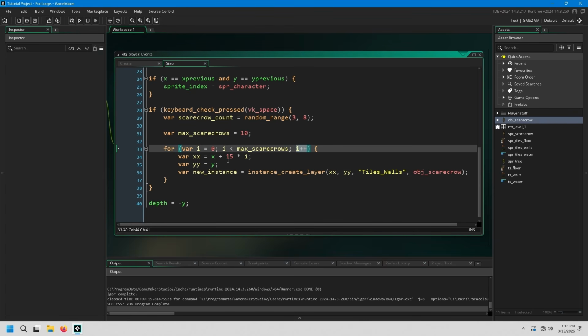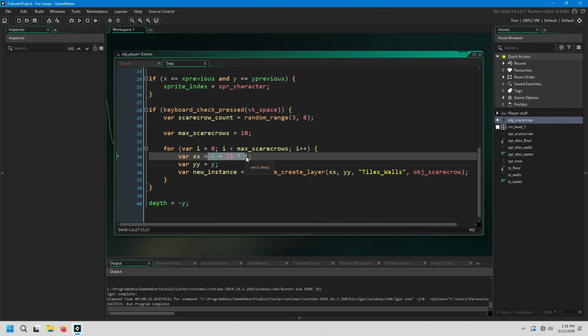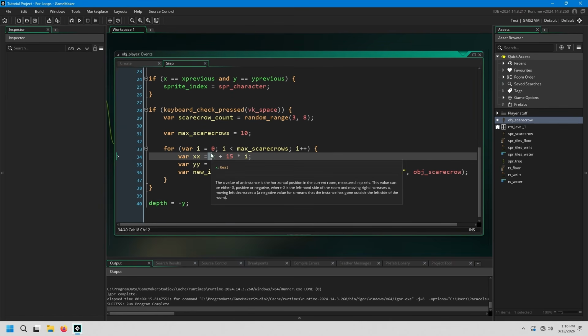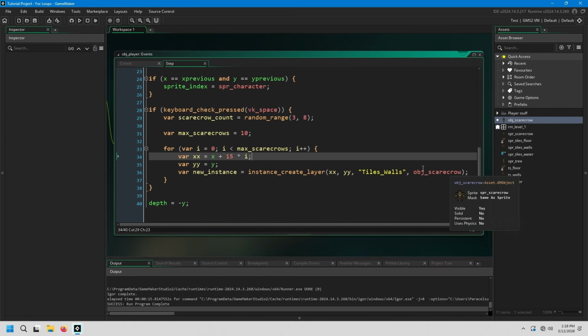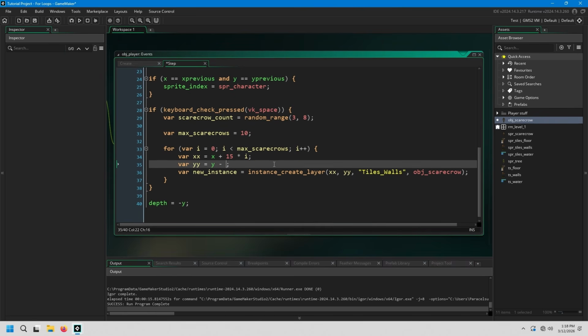So now I equals 1. The X position that we spawn the next scarecrow at is going to be 15 times 1 plus the player's X position. The second scarecrow is going to be X plus 15 times 2. And it's going to spawn these scarecrows nice and neatly in a line starting from the player's position. You can, of course, do the same thing with the y-axis if you'd like. If I run this, try to predict what this is going to do.